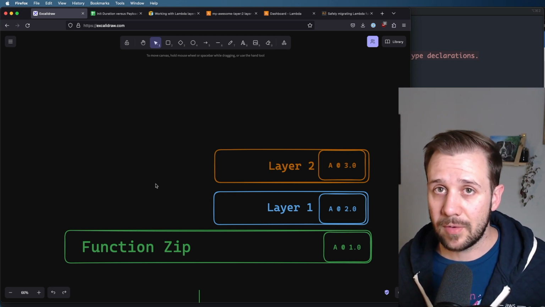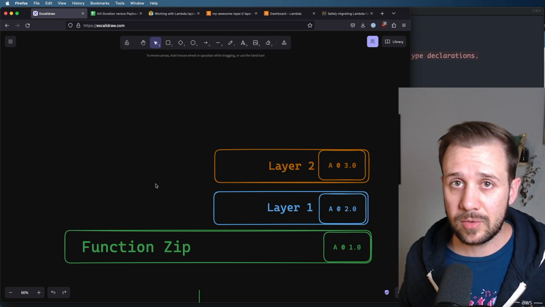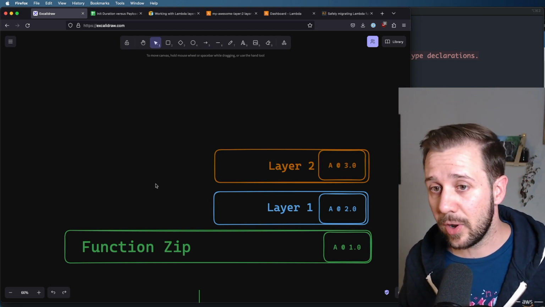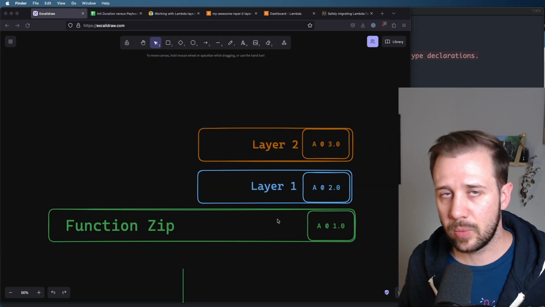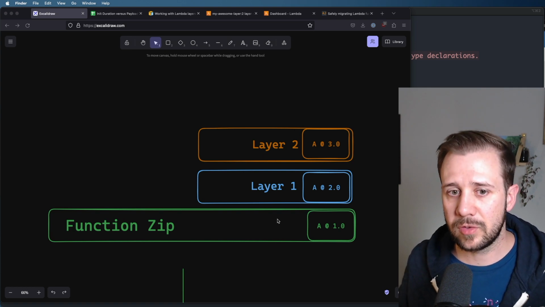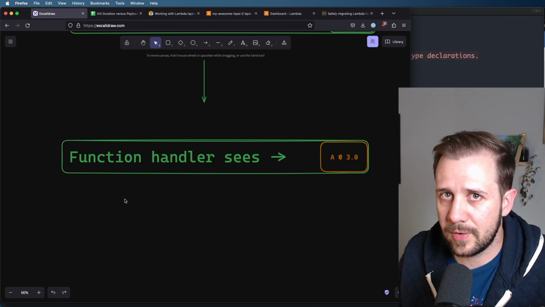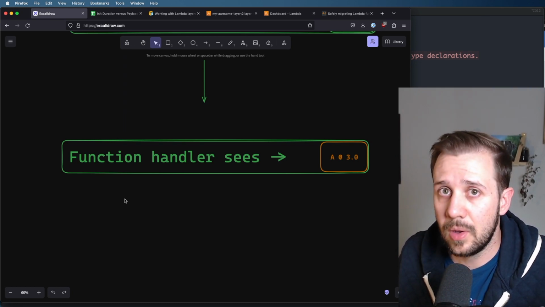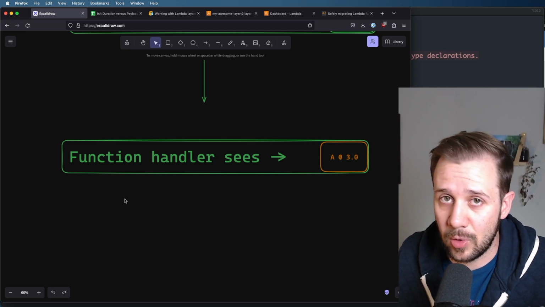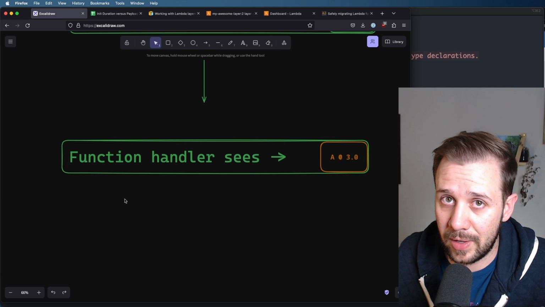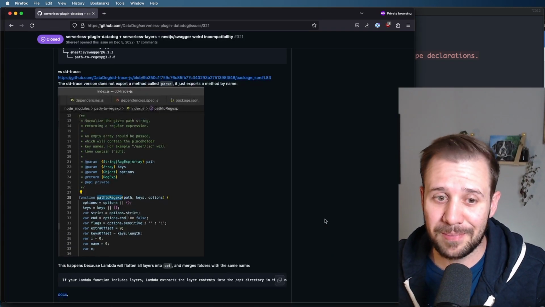In this case, we have a function zip, which is depending on A at 1.0, and then we have two layers, layer 1, which uses A at 2.0, and layer 2, which uses A at 3.0. When your Lambda handler actually runs, AWS has to create a file system out of your layers and function code. And although this varies a little bit by runtime and maybe how you structure your code, at some point, your Lambda function is going to load one of those dependencies, and for the most part, it'll grab whatever is in the last merged layer. And if this seems a bit far-fetched, I want you to know that it can happen to you, because it happened to me.